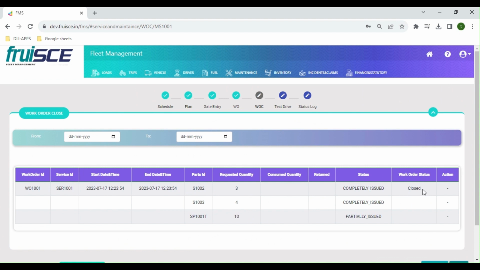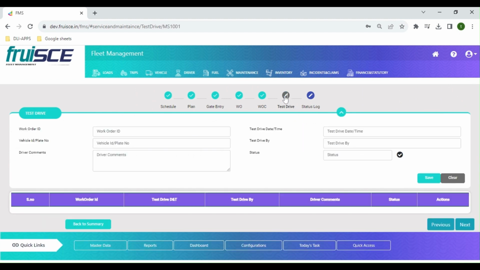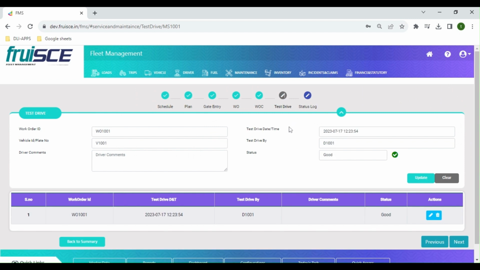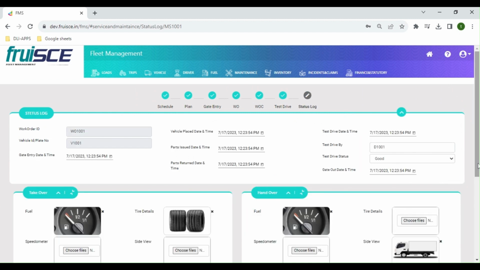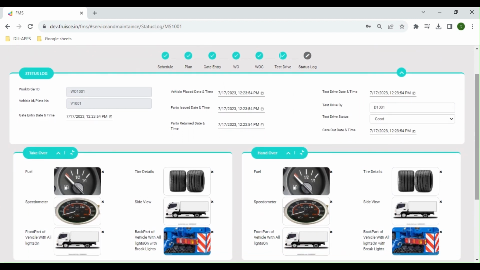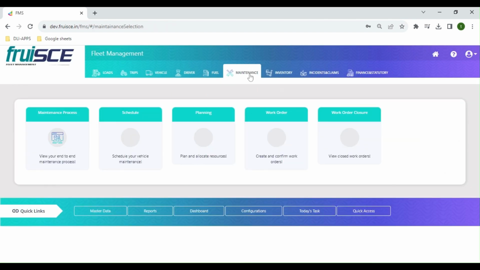Post-maintenance, the vehicle undergoes a test drive. The fruiSCE platform aids in providing real-time status updates during this phase. A detailed status log captures timestamps throughout the maintenance process, including the handover and takeover procedures. In essence, this encompasses the comprehensive framework of our maintenance process.